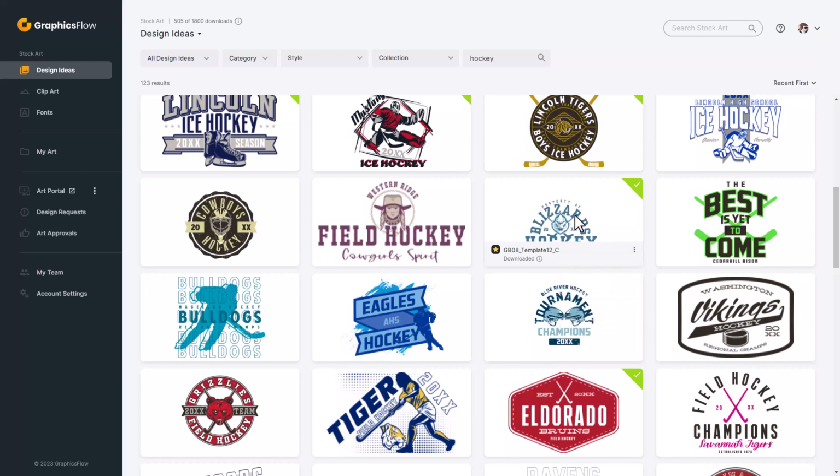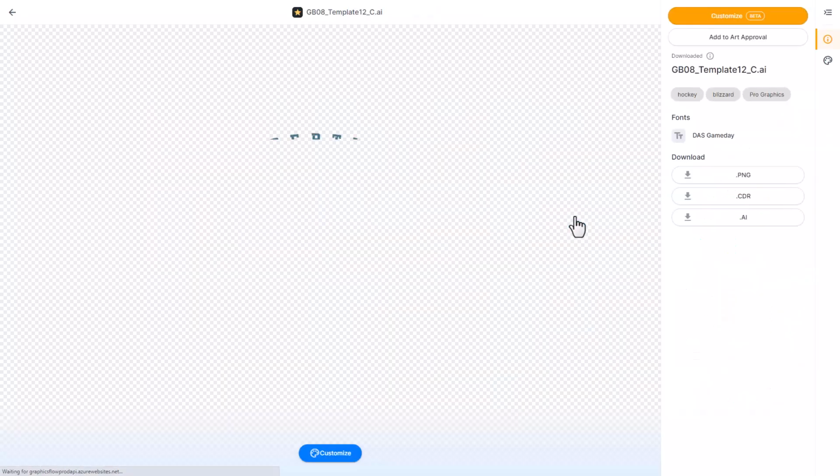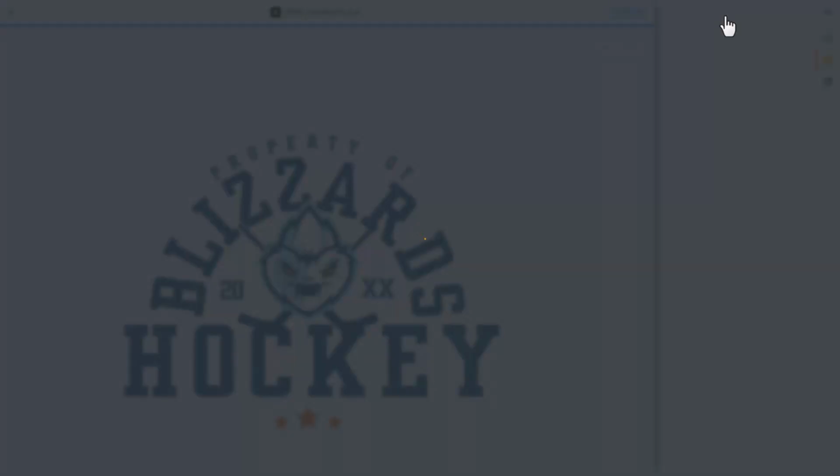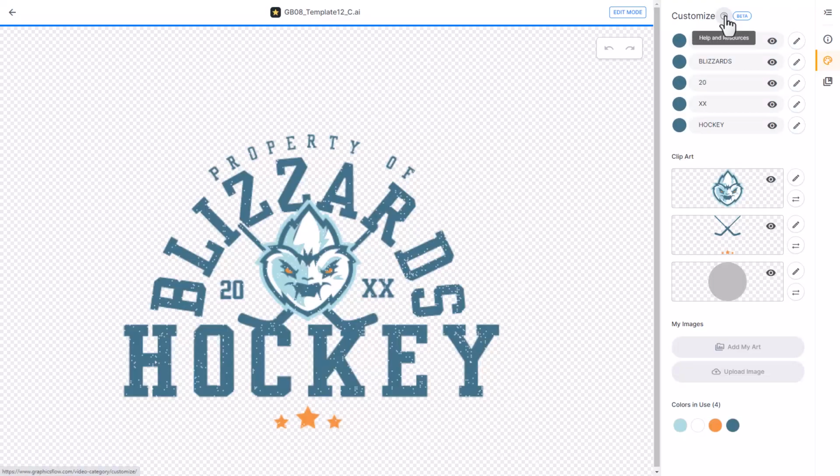Now, if I'm using a GraphicsFlow Elite account, what I can do is I can go over here and just click on the graphic, and I'll have this little button that says Customize. And when I click on the Customize button, this is going to initiate the editing process of this design.